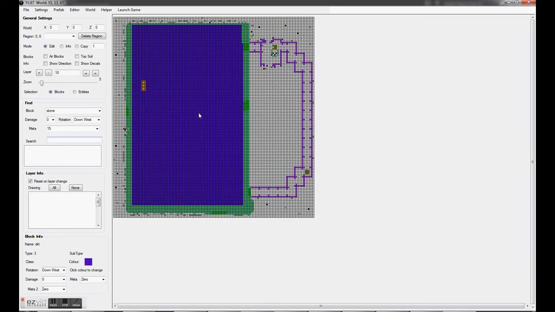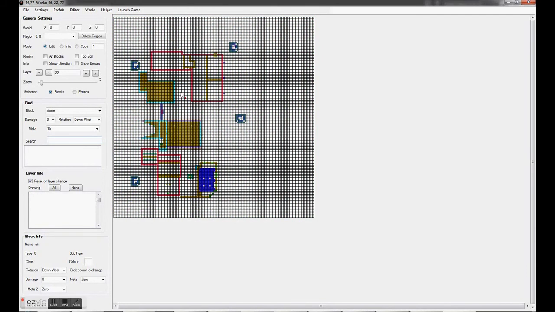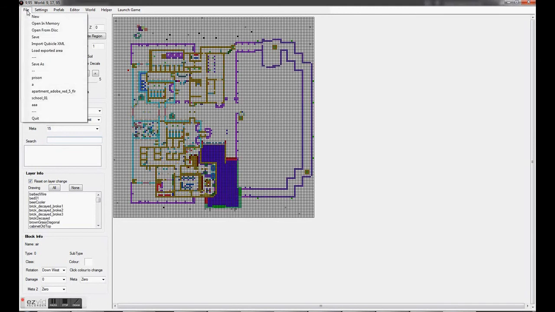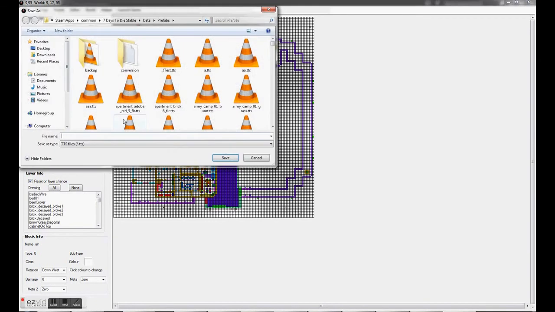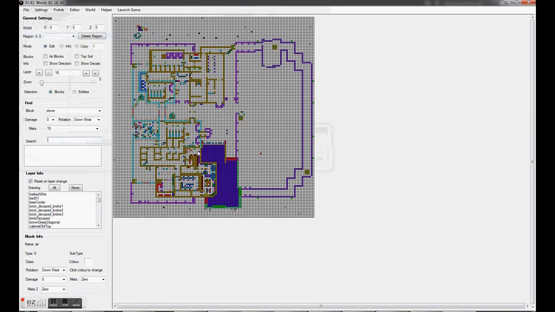So now we're happy with that. That's all the prefab and nothing but the prefab. We're going to go file, save as, and call it whatever you want. I'm going to call it prison again, just to show you. Yep, and that's it. You can now save this for if we have to go through another conversion process, or share it on the community, or just take a backup if you've got a big build or something.